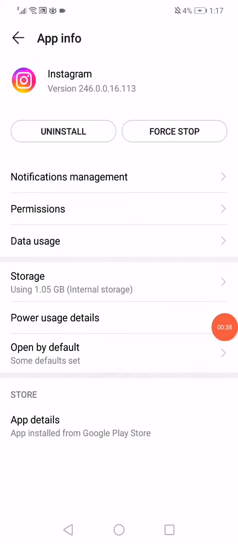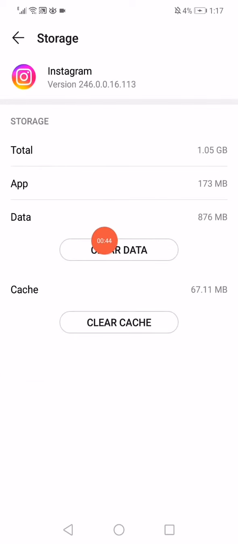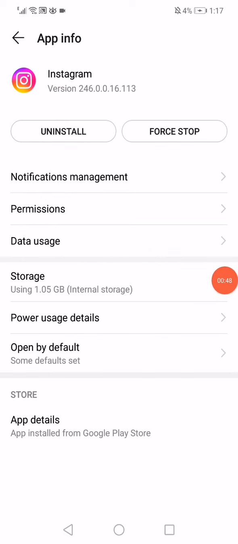Click on it, click on force stop, click on storage, back then, and click on clear data and clear cache. Go back and now click on this permissions option.